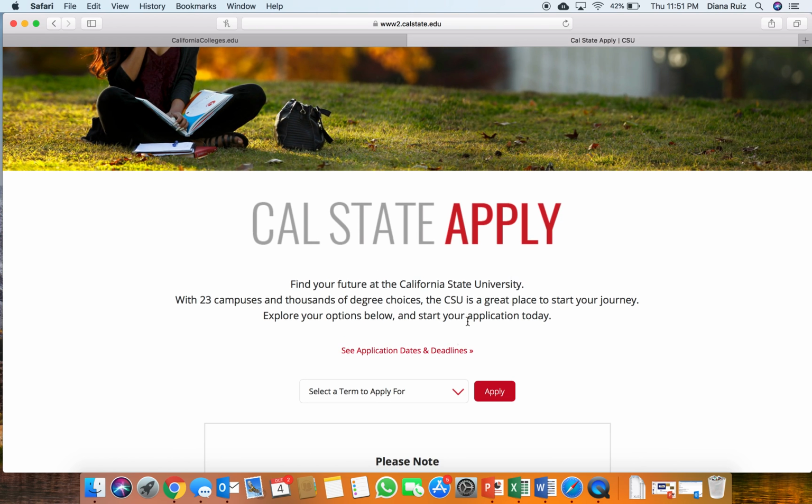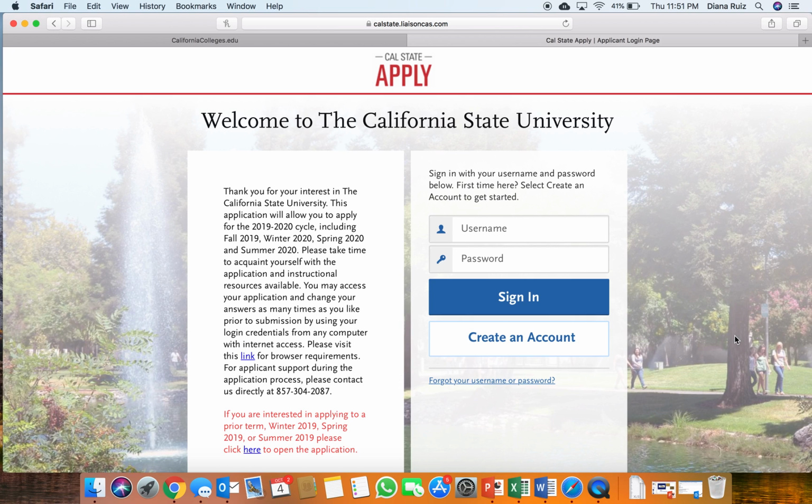So you're going to scroll down and select the term that you are applying for. You will be applying for fall 2019. Click apply. And it should bring you to the registration page. So if you have not created a California State University account, you're going to want to do so here. I've created one for myself, and so I'm going to sign in.